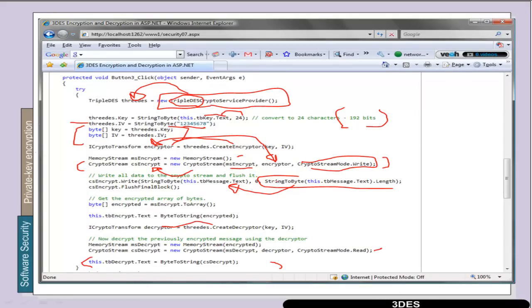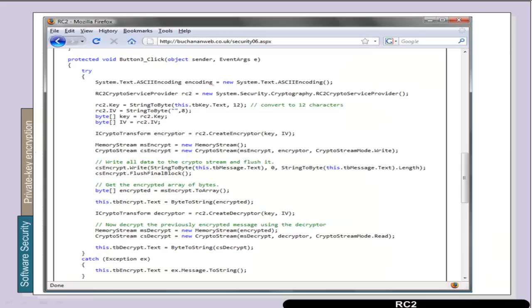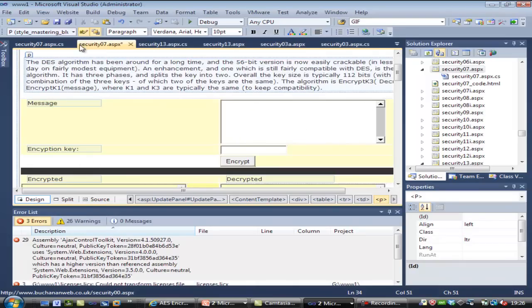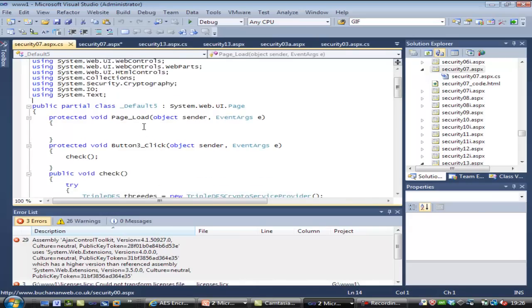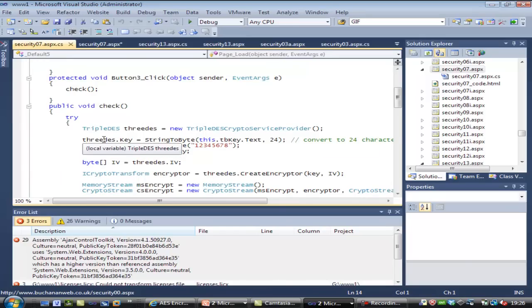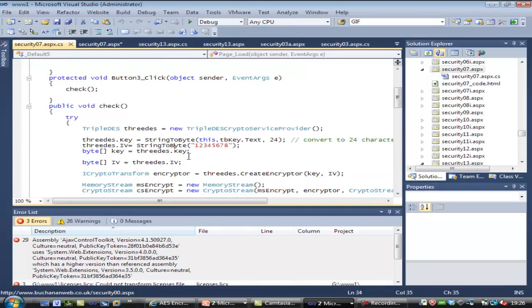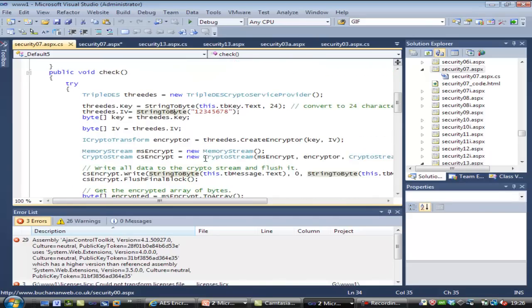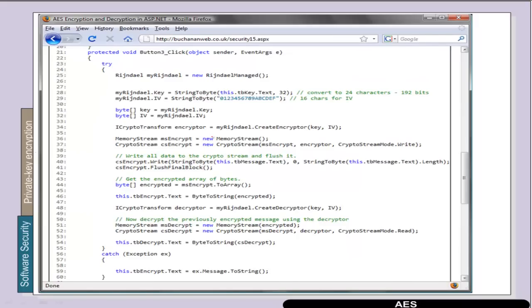Okay, so we've seen 3DES, RC2 and AES. So this one here is the RC2. Within our code, we make sure that we have the using statement of System.Security.Cryptography. Okay, so we can see here it's in System.Security.Cryptography. If we ever need to, this one here we can see is in System.Security.Cryptography again, and so on. Okay, so that's our RC2, and then the next one is Rijndael.